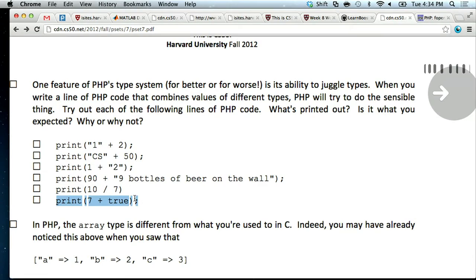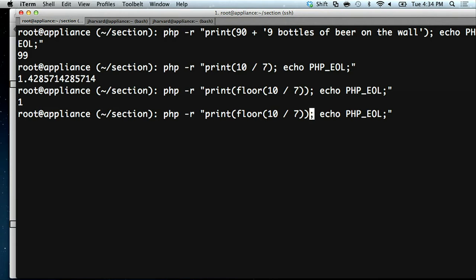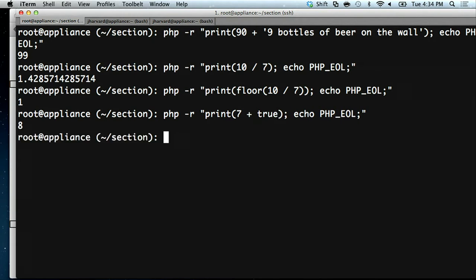And then 7 plus true, so what do you think that's going to be? I'm guessing 8, if it's going to interpret true as 1. All right, looks like it's 8. So anything we've done in the past 10 minutes, you should absolutely never do.